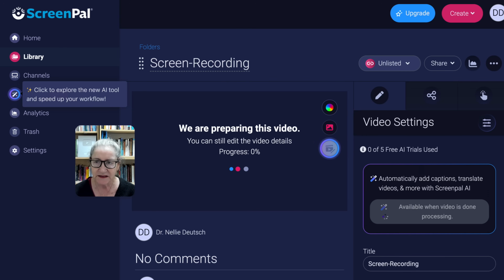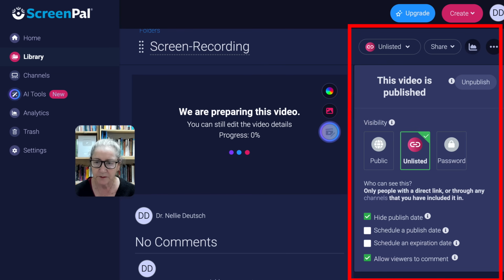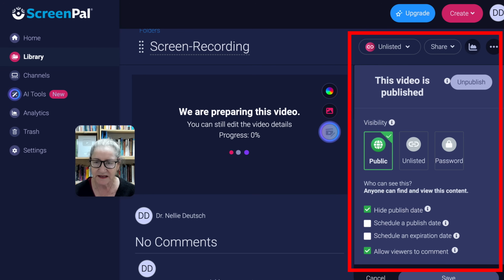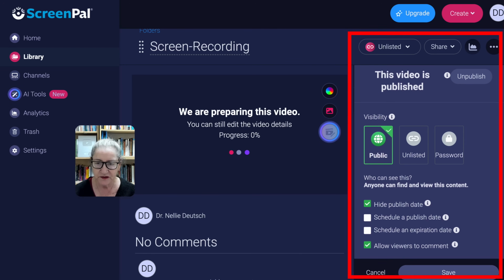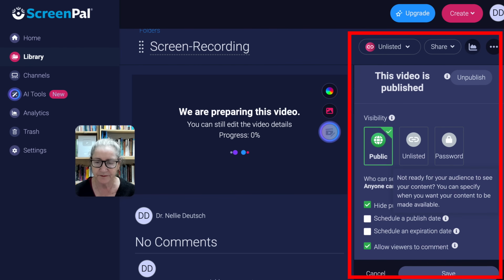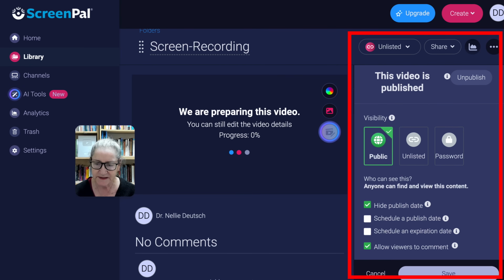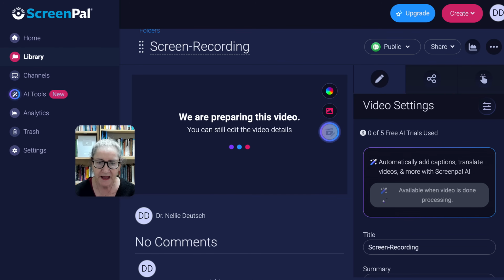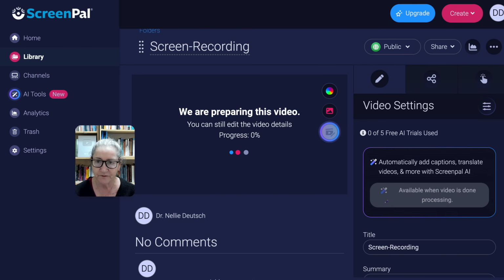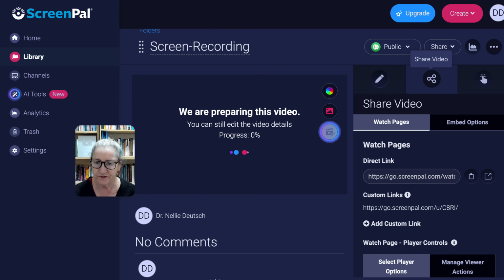It can be unlisted, or if you like, you can make it public. And then notice it says unpublished, which means that it's already published as public. Notice what's here, schedule a publish date. That's up to you. But for this sake, let's save it so that it stays public. It's still being prepared, even though I've made it public, and it may take a little bit of time, but no worries. We'll be able to still share the video. So let's go into share video.